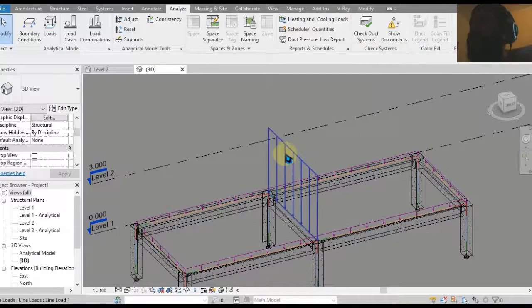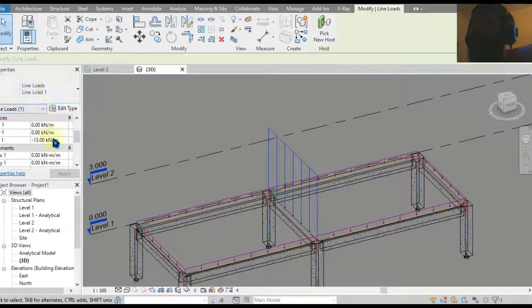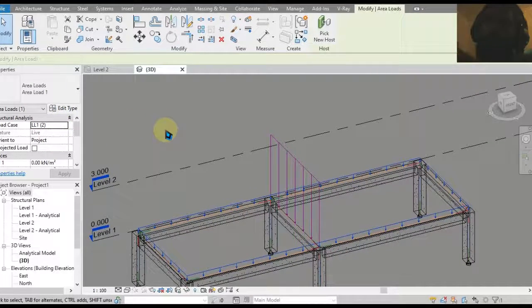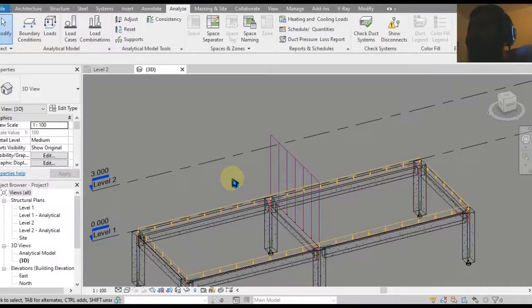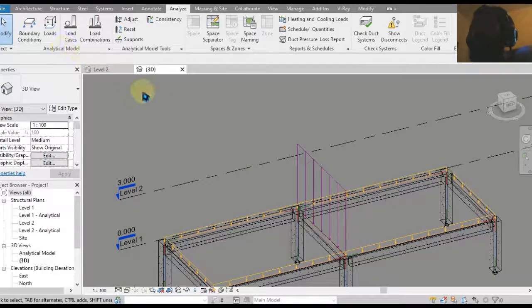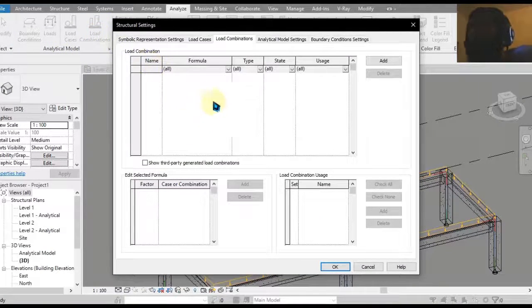So I placed a single load on the dead load, and the other one will be turned into a live load. So one load, the wall load, is on the dead, and the live load is acting on the floor. So that's the two load cases which I provided. And let me get into the load combinations.